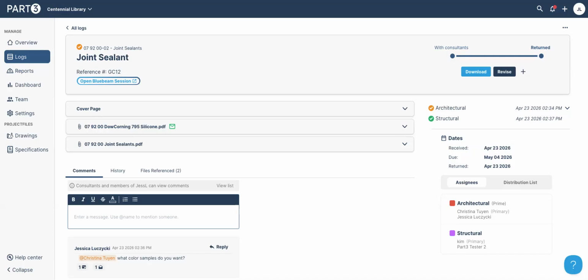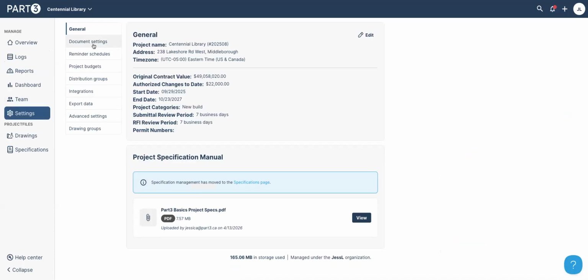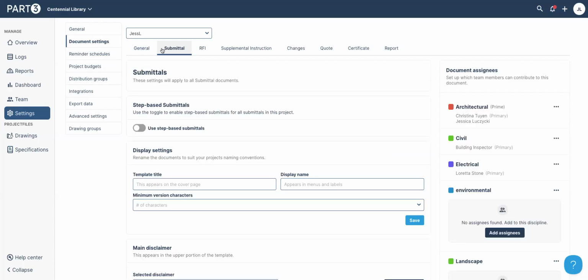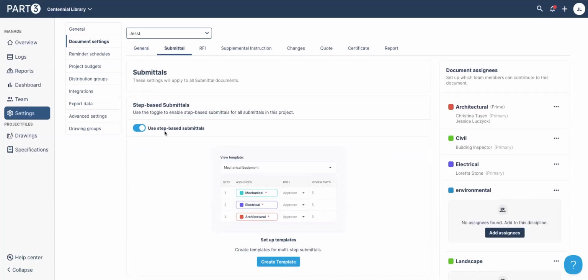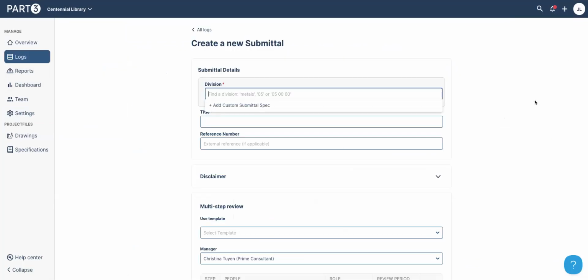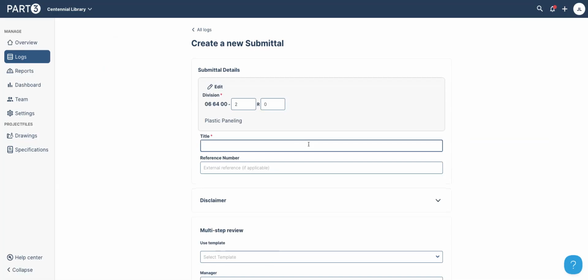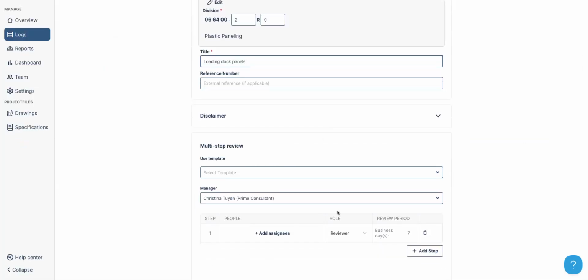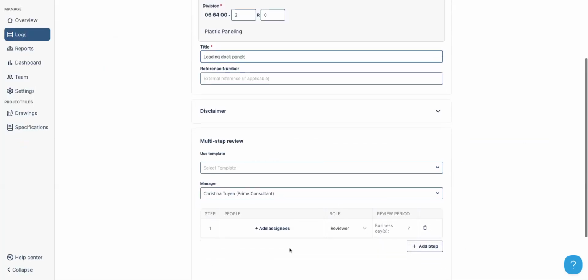To go through the other option of step-based, under your project settings here, go to Document Settings and Submittal, and toggle on Step-Based Submittal. Go back and create your document the same way. So in the top right corner, I will click Submittal. I am going to search for my specification number. I'll give a title. And now I'm going to decide who is going to review this.